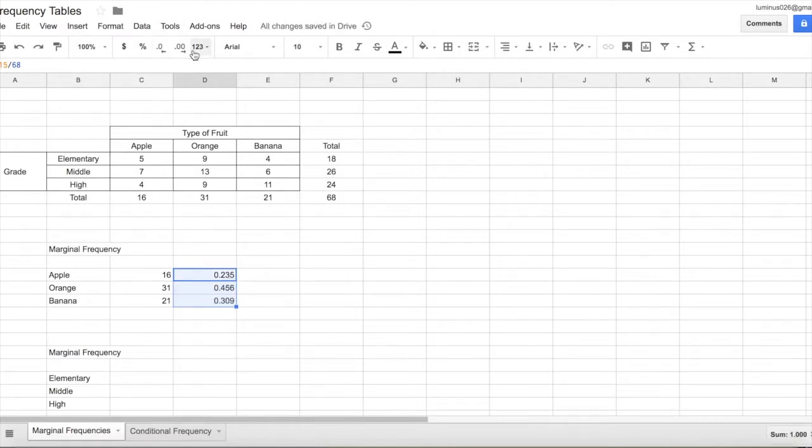And usually what's going to happen here is that you're going to have a really long value, something like this, and we don't really want that. We want it to be much more simplified. And so what you do is you decrease the decimal places. I'll go to the thousandths.